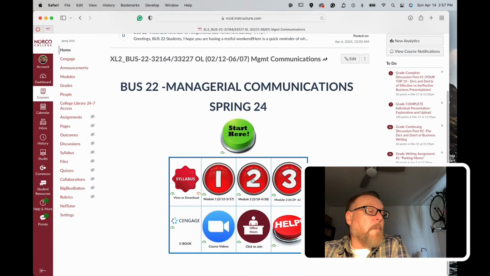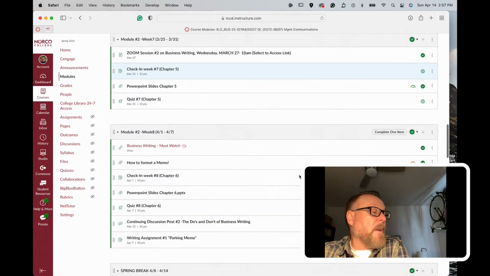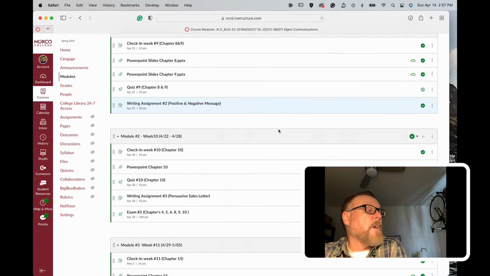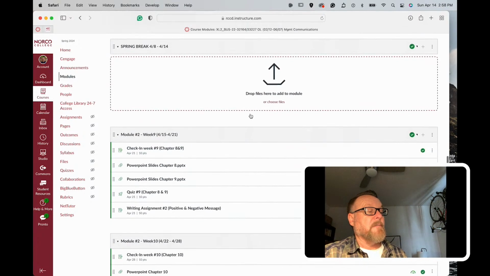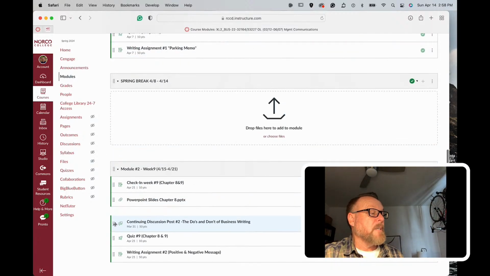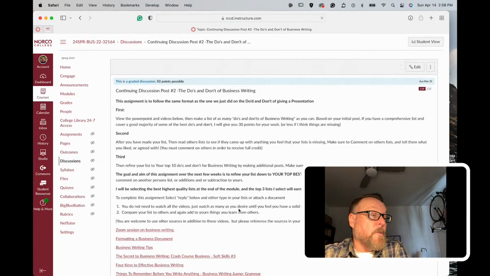Here we're in module number 2. We have one or two more weeks, and we'll be finishing up module 2, and then heading into our third and final module. Coming down to week number 9, you have a check-in assignment with 2 questions from each of those 2 chapters. I also provided the 2 PowerPoints for both chapters. You have a quiz, and then your writing assignment, which is going to be a positive or a negative message. I'll go over that in a minute. You're also going to continue doing your discussion post number 2.